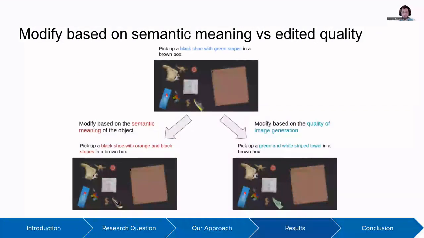Similarly, there were two different methods used when modifying the instruction. The first was to modify the object in the instruction according to the semantic meaning, allowing it to be modified into a conceptually similar object. The other method is modifying the object according to the image edit quality of the modified object, with examples of both methods being shown below. It was found that modifying based on the image edit quality performed better due to the higher quality image and unique patterns being more recognizable for the robotic policy model.